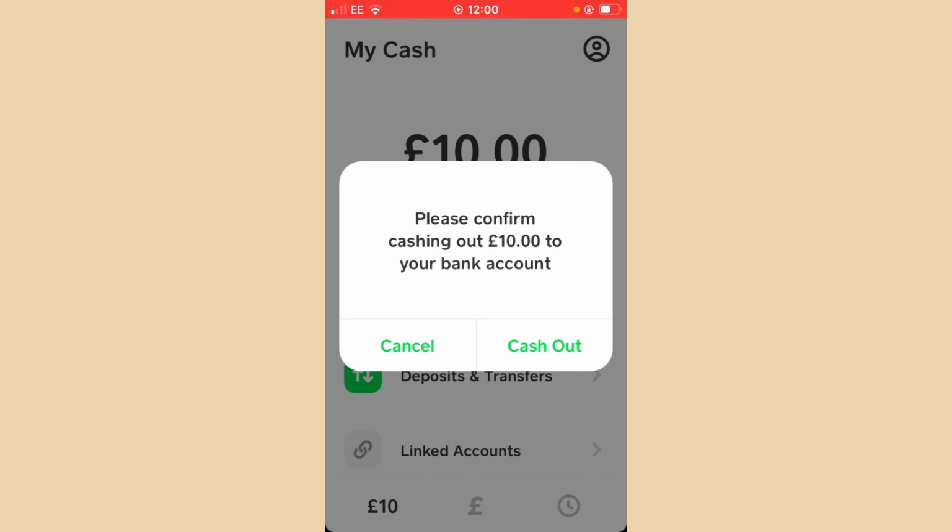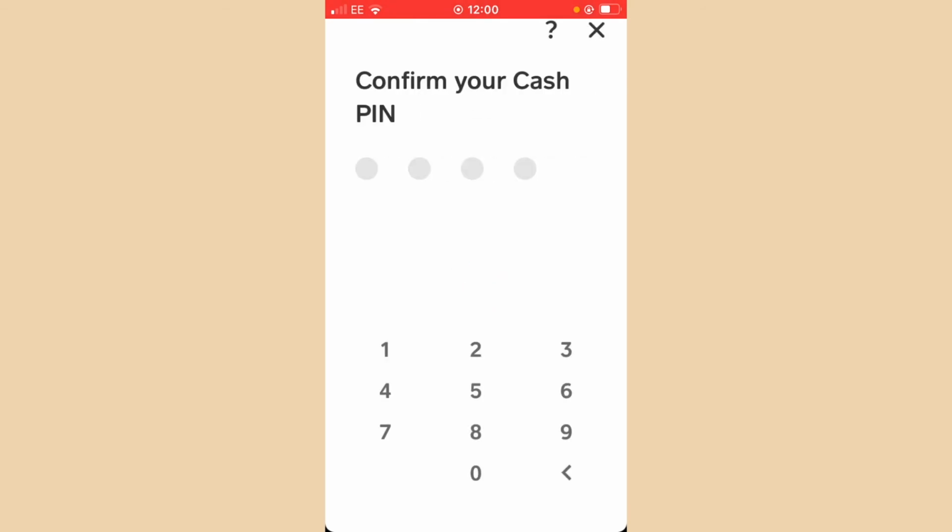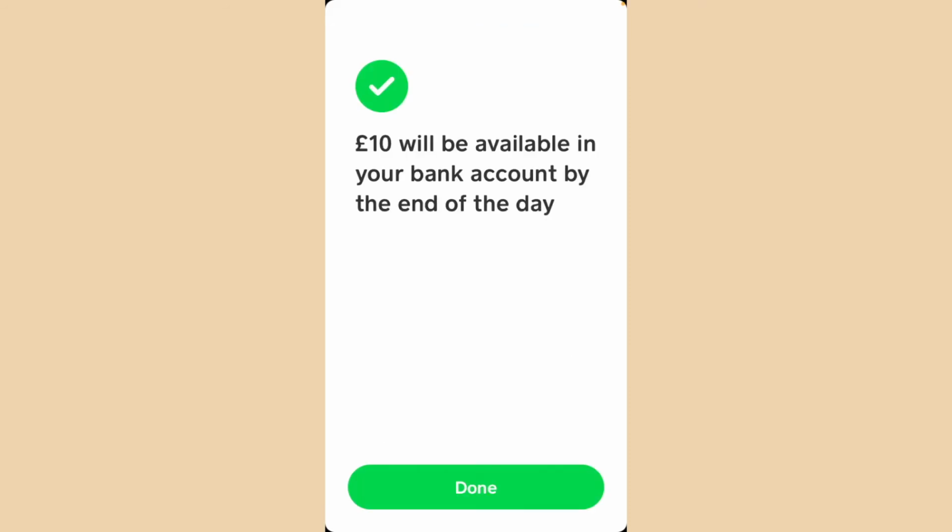At this point, we're going to select cash out, and the £10 will be sent to our bank account. Let's select cash out. You would then be asked to confirm your Cash App PIN. You would have set this when you were starting your Cash App account. Enter this now. The cash out is on the way, and your money will be sent to your bank account that you have connected to your Cash App by the end of the day.